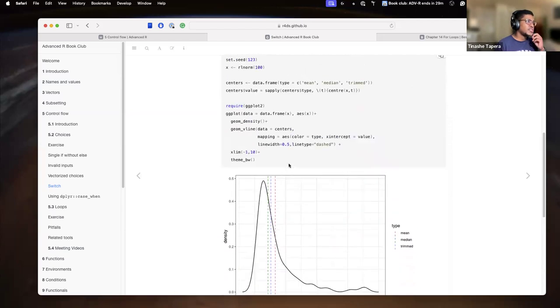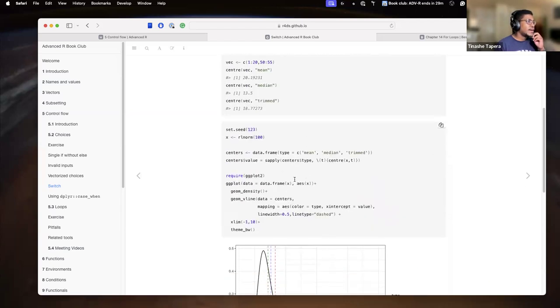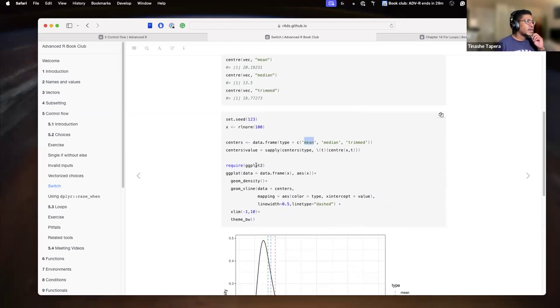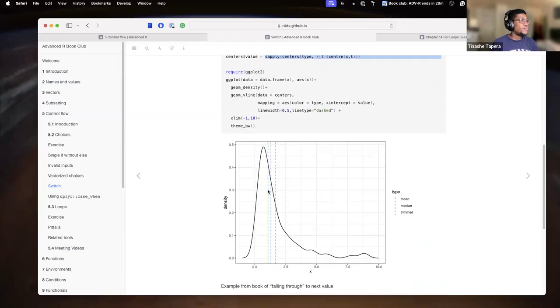So you can see here somebody using that example, going through different statistical summarizations of a bunch of numbers, and then using sapply, which we're going to get to in a little bit, and developing a data frame that can display the difference between the mean, the median, and the trim values.